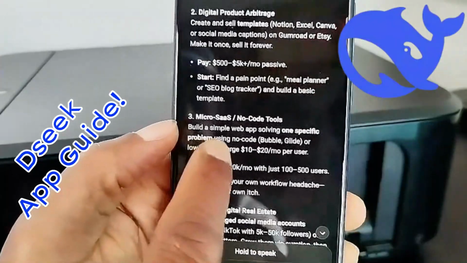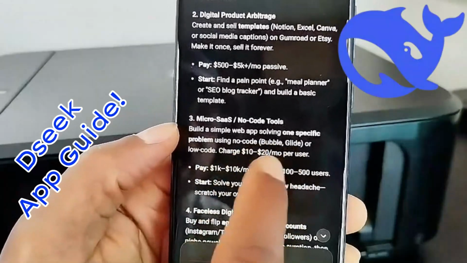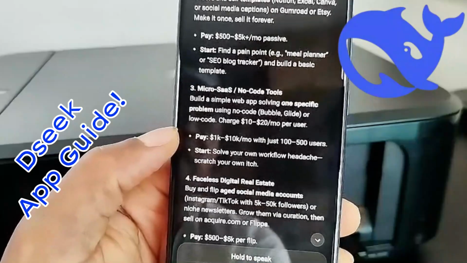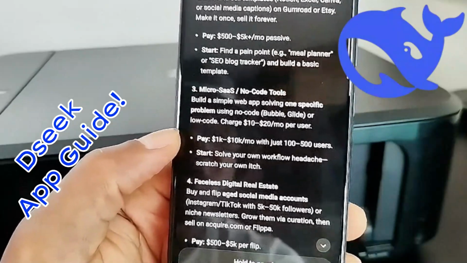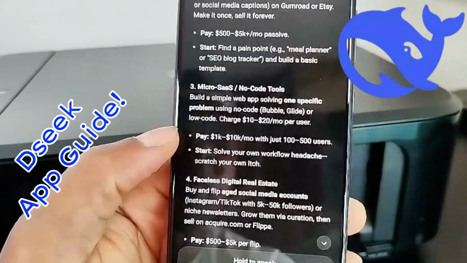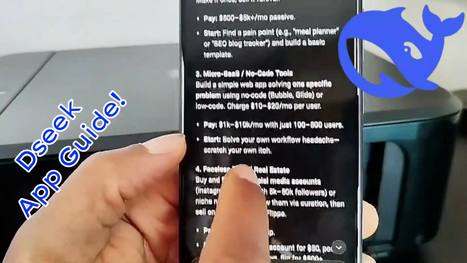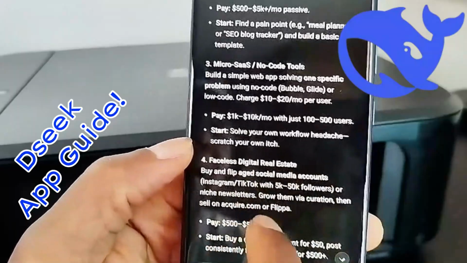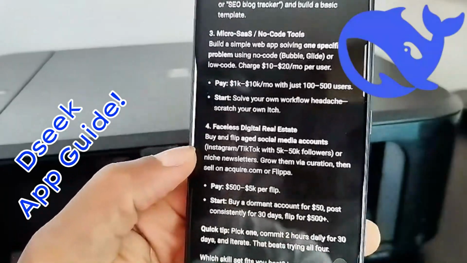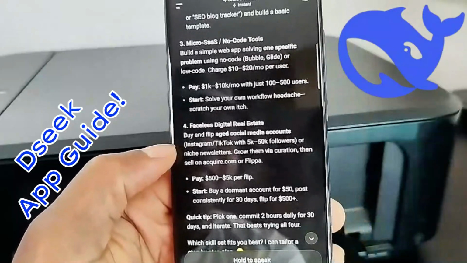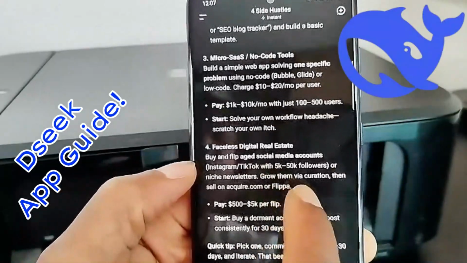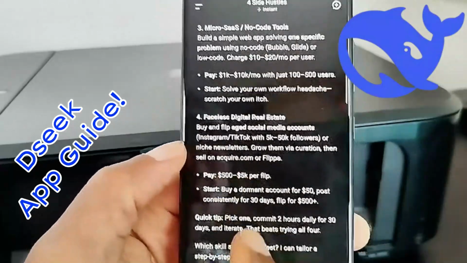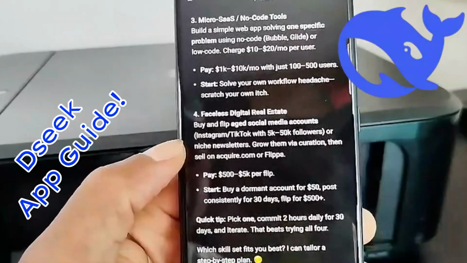Number 3, micro SaaS, no coding tools. Build a simple web app solving one specific problem using no code, Bubble, Glide, or low code. Charge $10 to $20 per user. Pay $1,000 to $10,000 per month with just 100 to 500 users. Start: solve your own workflow headache. Scratch your own itch.